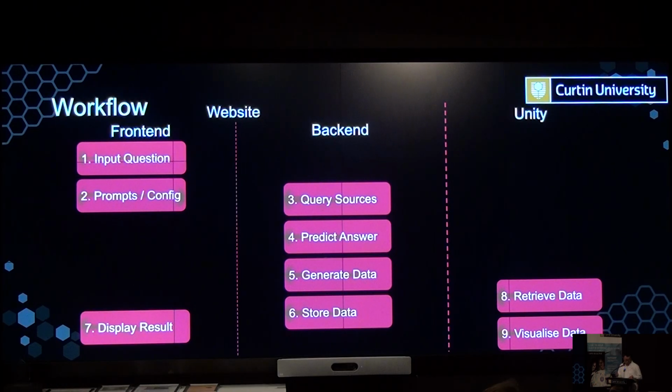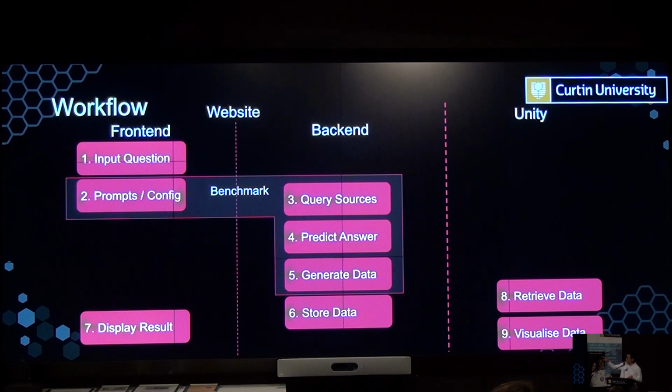Here's the workflow. The workflow is designed to integrate two key components: websites for prediction and a Unity application for visualization. The process begins with the user inputting questions into the front end, and the user can update the prompts or the configurations if they need to. The backend will query the relevant sources and predict answers to the input questions. The prediction is transformed into a structured data set and stored in a database. The website front end displays the predicted result to the users, and the Unity application retrieves the stored data and creates a visualization. These steps will be covered by a benchmark to analyze and evaluate the Gen AI quality.